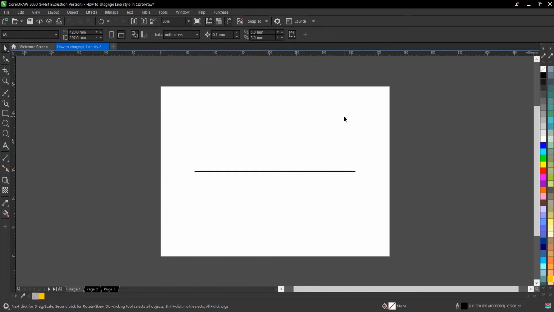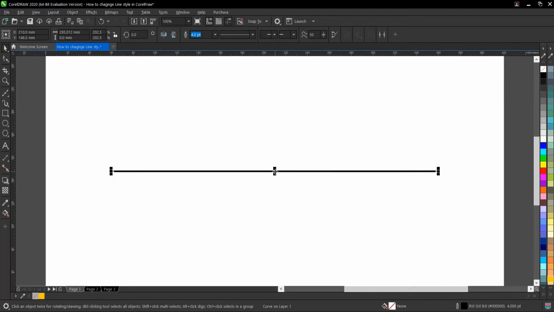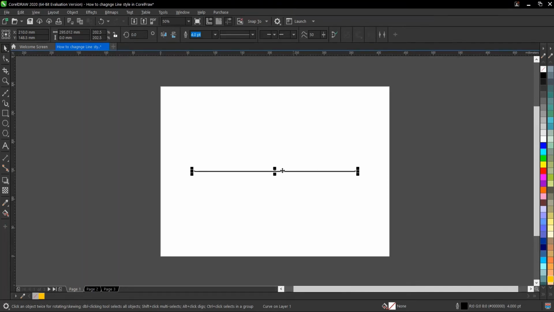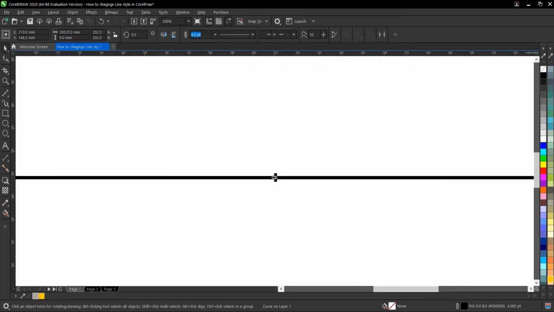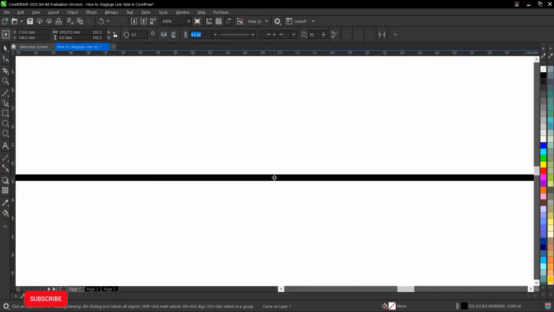Here I'll be showing you how to change line style or outline style here in CorelDraw. It's very simple and very easy to do. So to do so, first of all, you select the line or the outline. This is a line I created using the bezier tool, and I want to change the style of this line here.